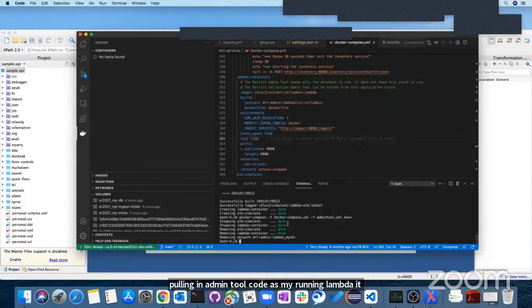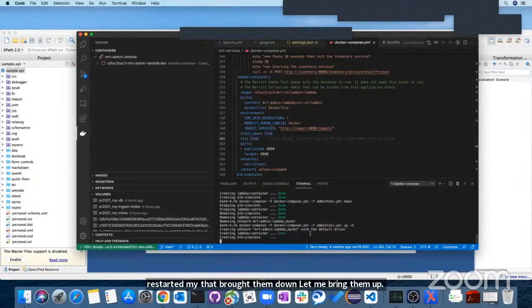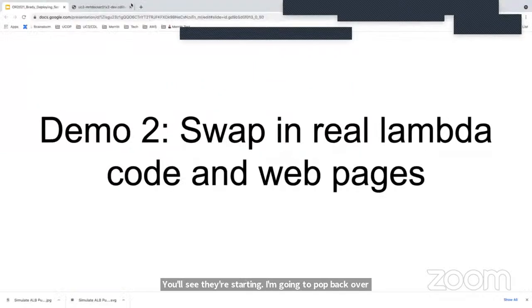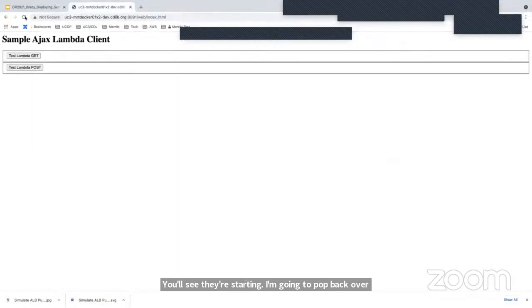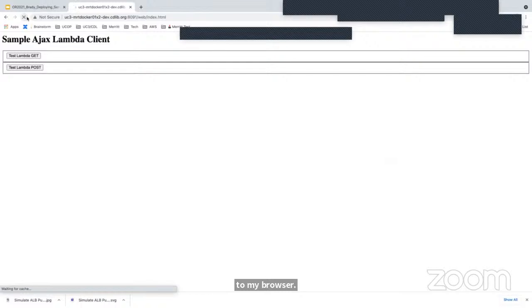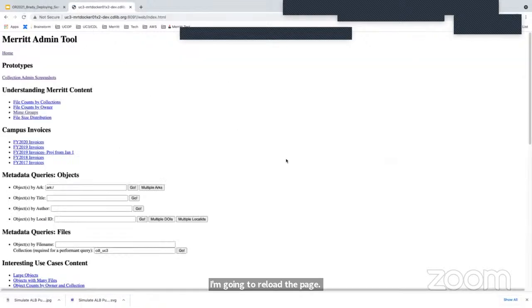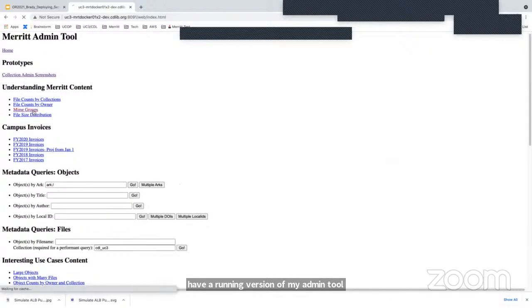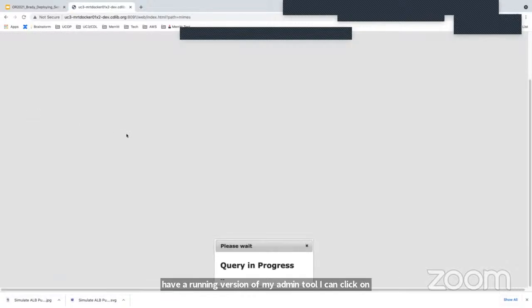It's restarted my, oh, that brought them down. Let me bring them up. I'm going to bring up my containers. You'll see they're starting. I'm going to pop back over to my browser. I'm going to reload the page. And now you'll see running within Docker Compose, I now have a running version of my admin tool. I can click on that same MIME groups query that we ran before, and this will run the application.